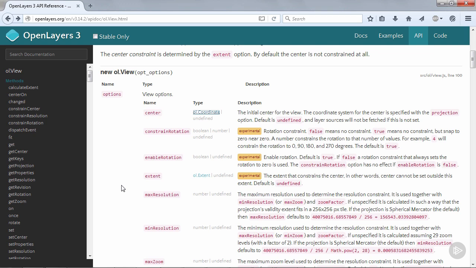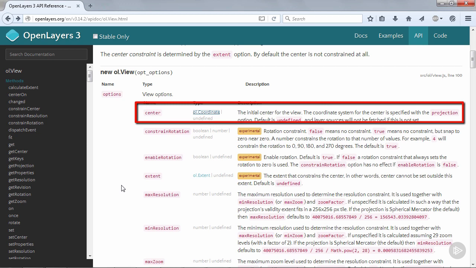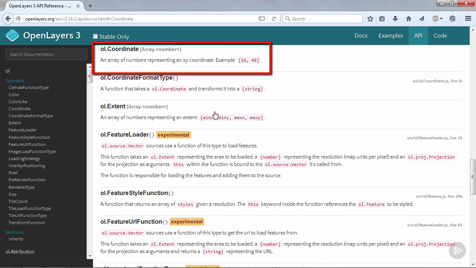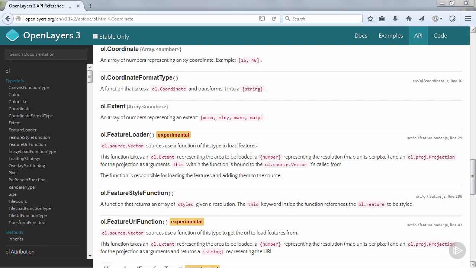So here we can see the ol.View class documentation. And the first option at the top here is center, which is of type ol.Coordinate. So we'll check that out. And we see here that ol.Coordinate is actually just an array representing any xy coordinate. So for example, as it shows there, 16, 48. So our syntax appears to be correct. So maybe there's a problem with the values that we're using.